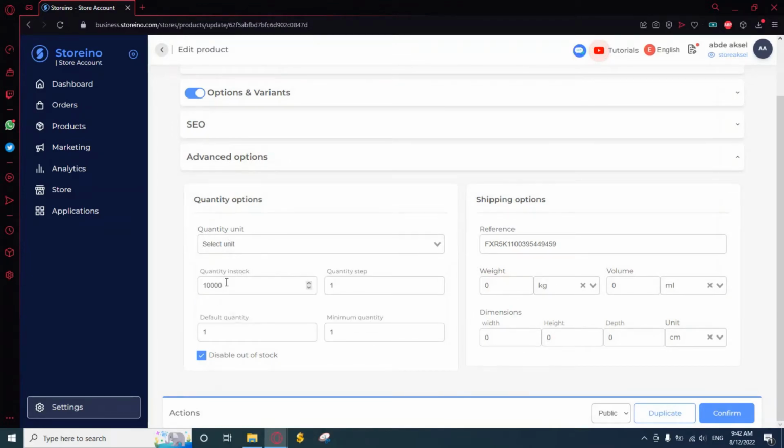We also have the quantity in stock, where you can basically change the number of items you have in stock for each product. We also have the quantity step, which basically means that if a customer wants to buy more than one item from the same product, when they click on the plus button, if the quantity step is 1, the number of the items will go up by 1. But for example, if we change it to the number 2, when they click on the plus button, the quantity number will go up from 1 to 3 and from 3 to 5, etc.